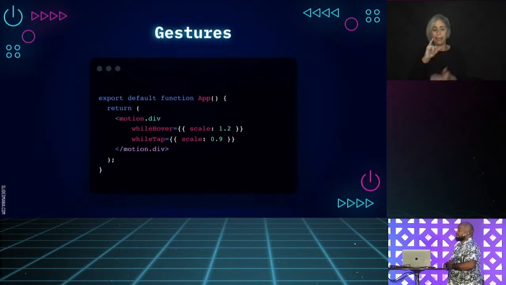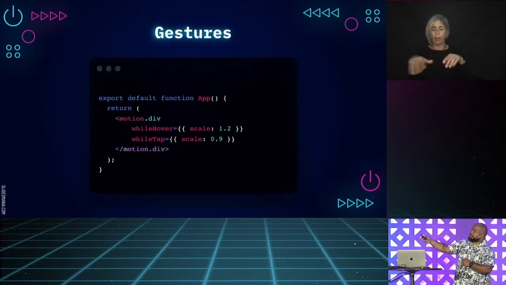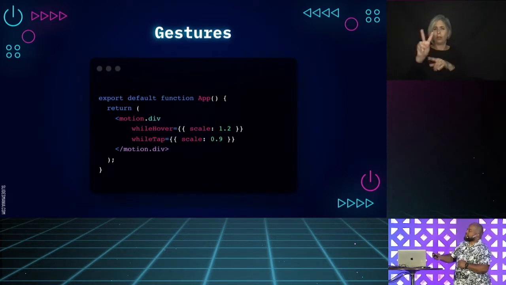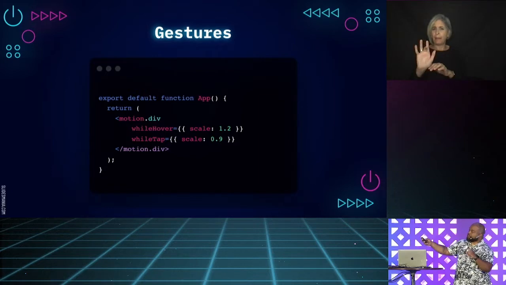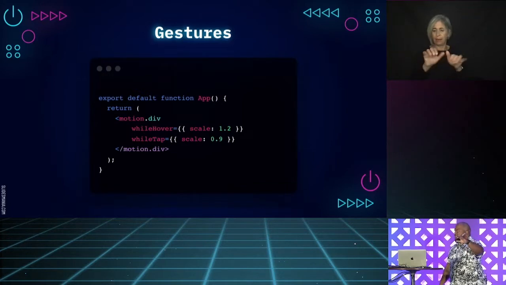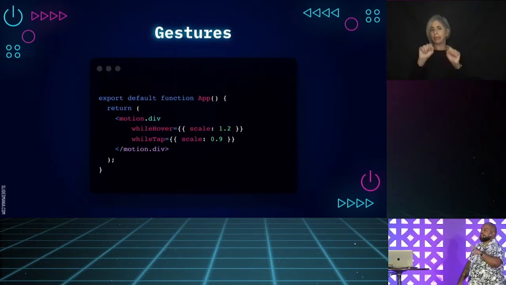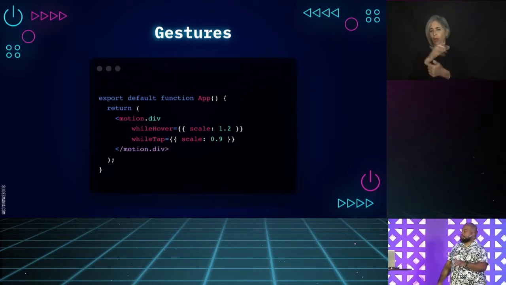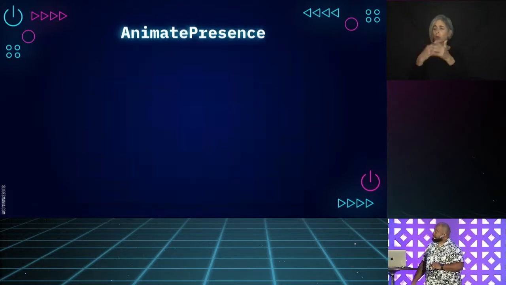And in this example, we have whileHover. So while I'm hovering on the element, I want it to scale 1.2 times its size. And then whileTap, so when I'm pressing on it, I want it to shrink to about 0.9 times its size. And again, just like with the animate and initial props, Framer Motion handles how these look. That is not something you have to worry about. You just tell Framer Motion what you want it to do.